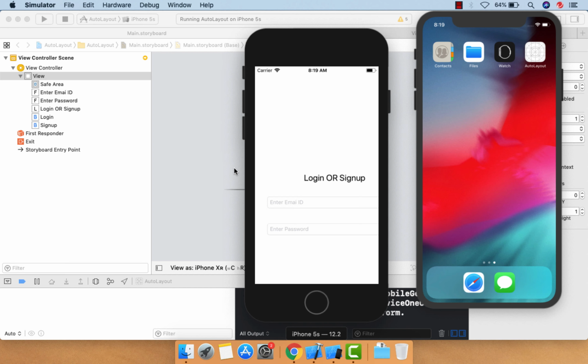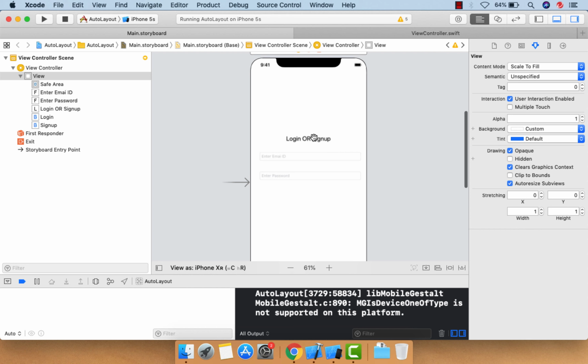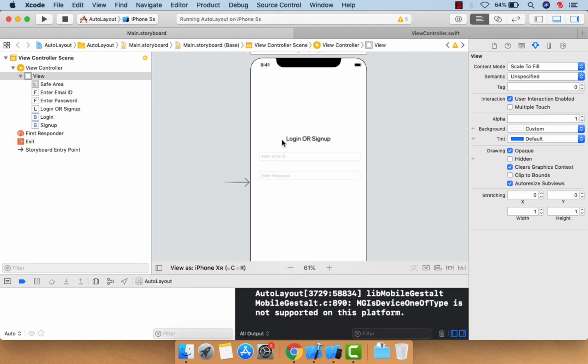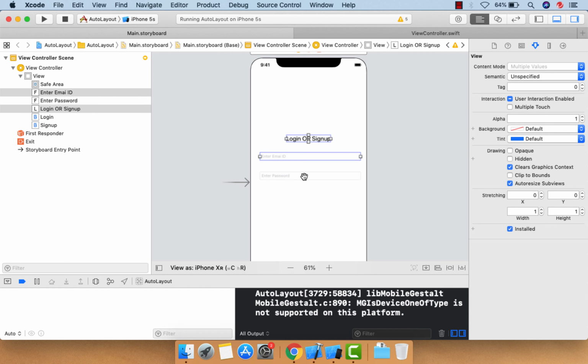Be careful about it, very important topic is going on. So this is the auto layout. For this, first of all you will select your label, and let's say we want these three things in the center of the screen. Then how can we do it? Very simple. Just select your first label, then press the command button and select your text field and another text field.